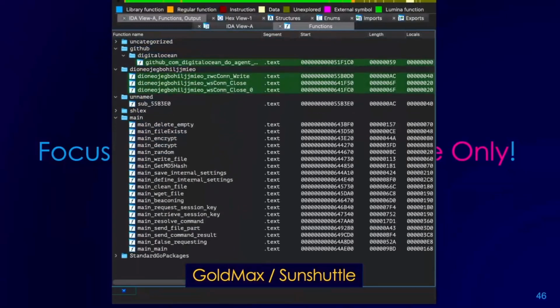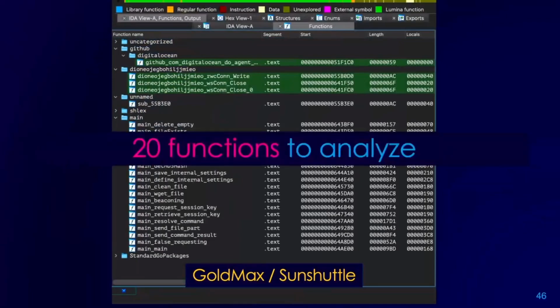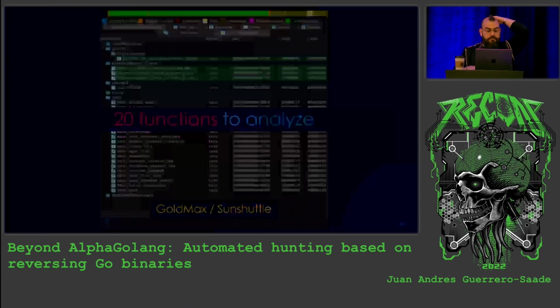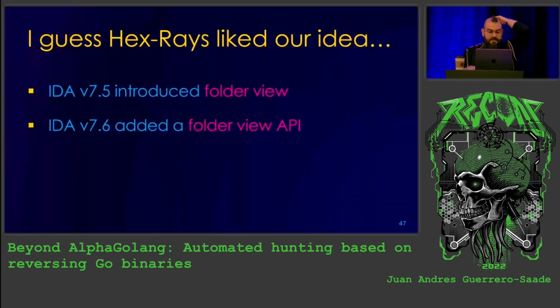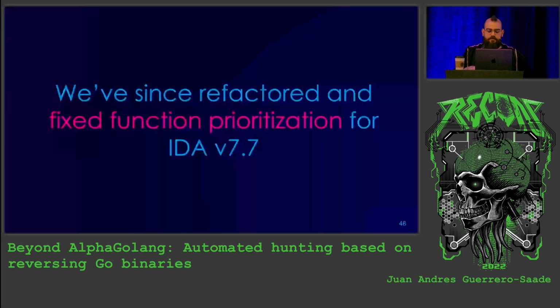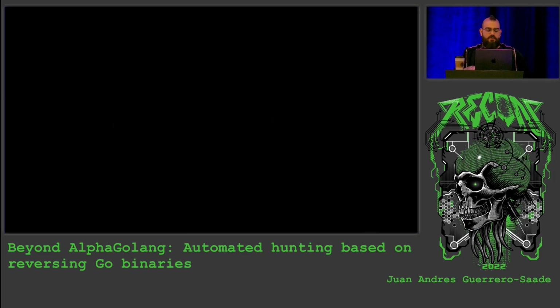At the end of the day, if I remember correctly, that is 20 functions to analyze out of however many thousands, right? Much nicer time. And I guess Hexrays liked our idea, because then IDA 7.7 tried to do a similar thing and instead broke our script and didn't properly categorize any of that stuff. So the script has been refactored. You can still sort of use it with 7.7. So it's working. You can prioritize your stuff.